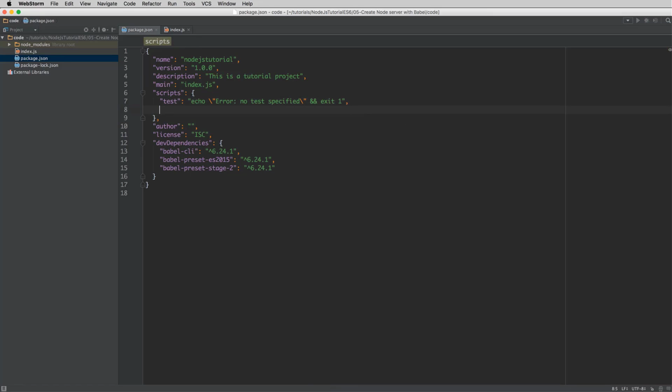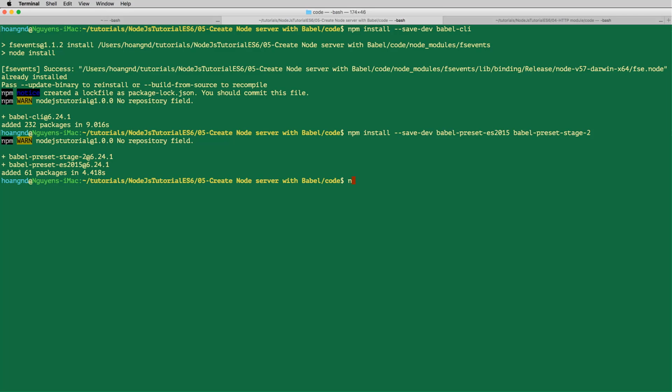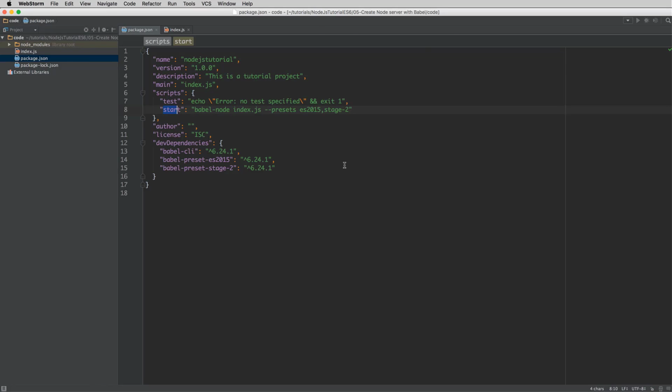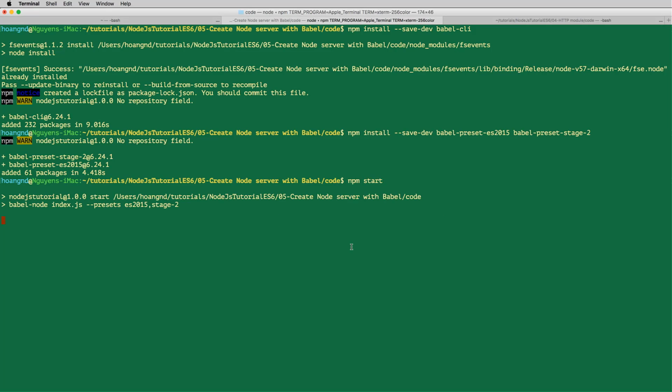Then I open the package.json. I add one more script for start. It is a start script. Then it calls babel-node, not NodeJs but babel-node. Then it uses the preset. The preset means the Babel library, which means ES6, and I can call it by npm start. The start string here is the start script.